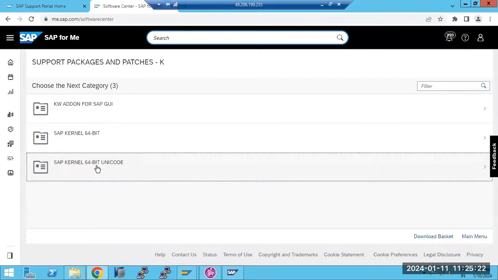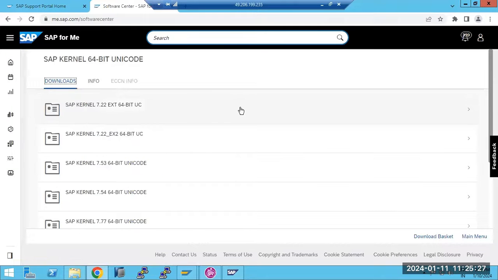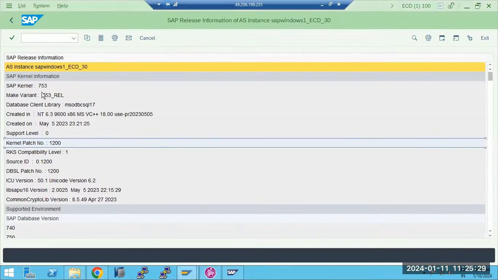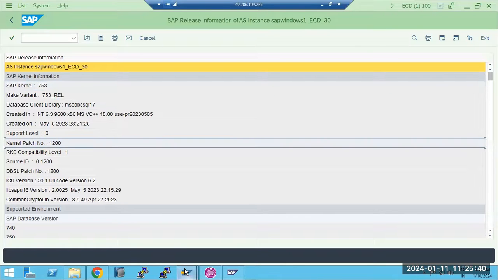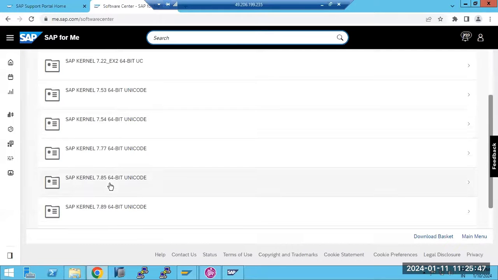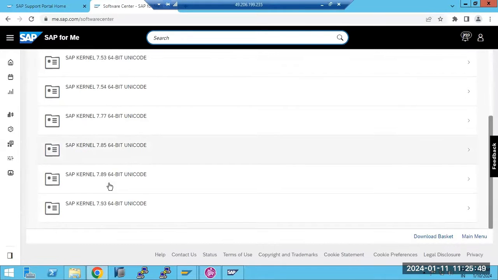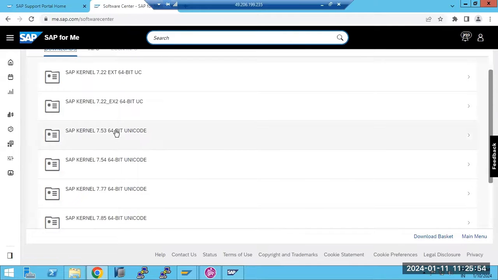Then go to the 64-bit Unicode. We have the versions in the kernel also here. We have the 753 kernel release, and 1200 is the patch level. Now we have 753, 754, 777, 785, 789, 793 here. So we are on the 753 here.